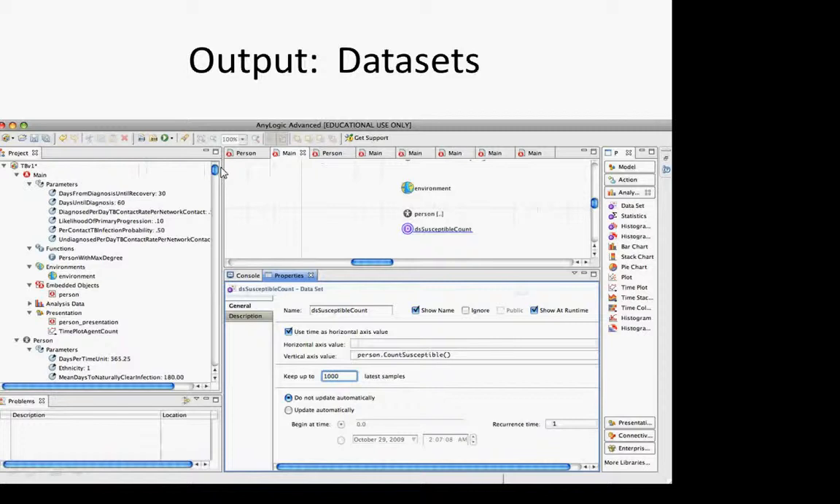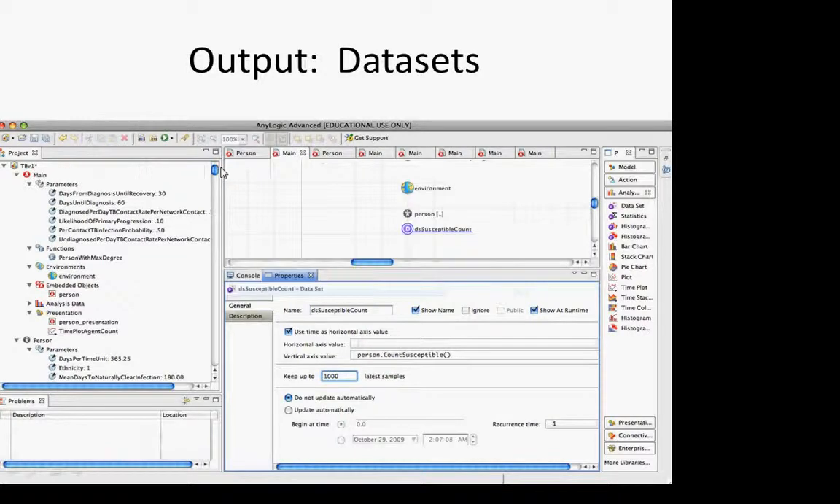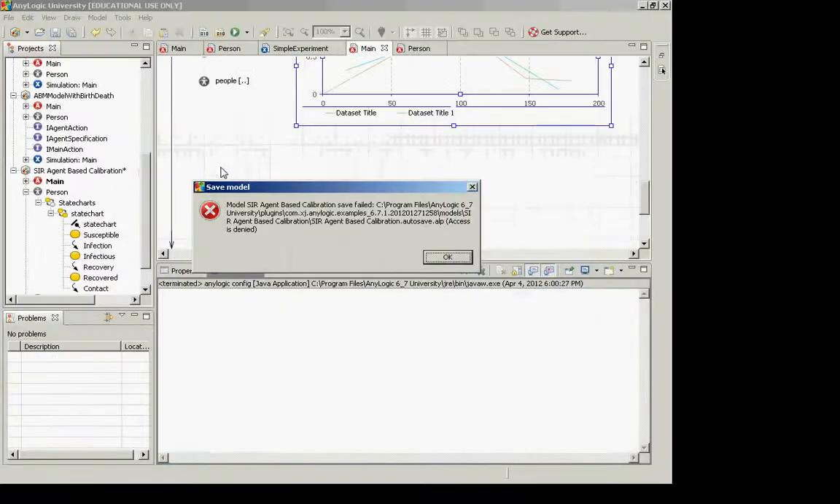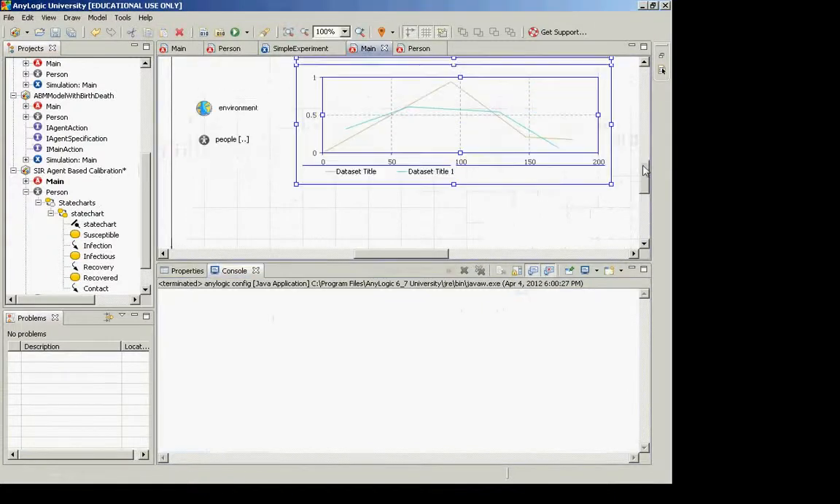Okay, this is actually a slightly different model, but let's suppose we didn't want to manually copy these things. Let's suppose that instead of manually copying them, we wanted them to be exported directly. First of all, I'm going to show how to define a data set for this, and then I'm going to show how we would write code to export it to a file.